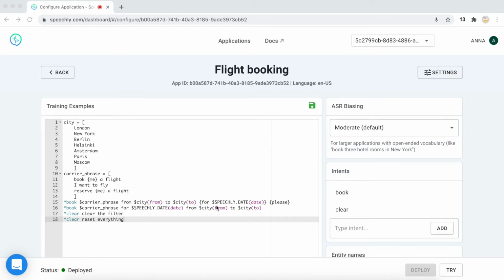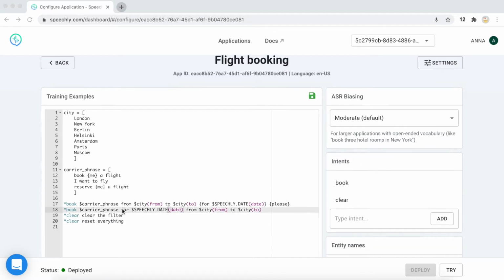Hello, you are watching the second part of the tutorial about the specially annotating language. And here I will introduce more advanced features that will make your configuration even more expressive. What else can specially annotating language do?